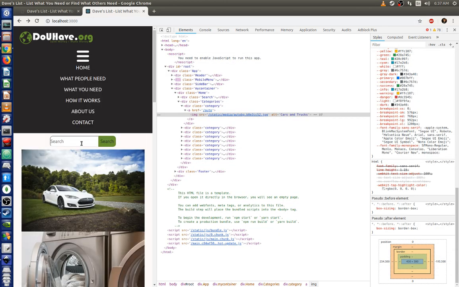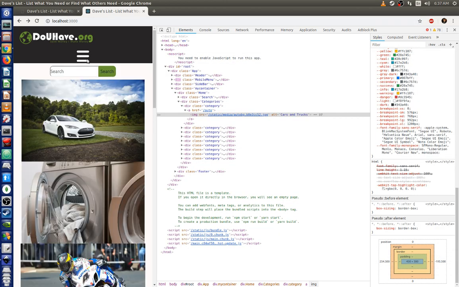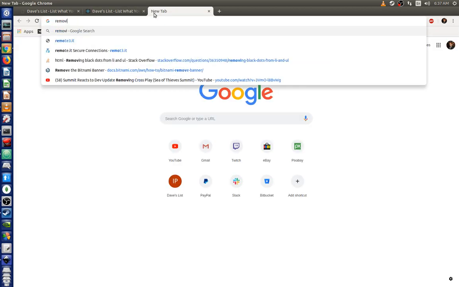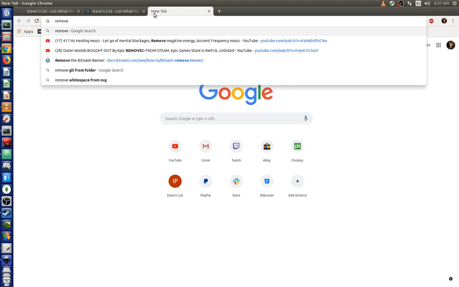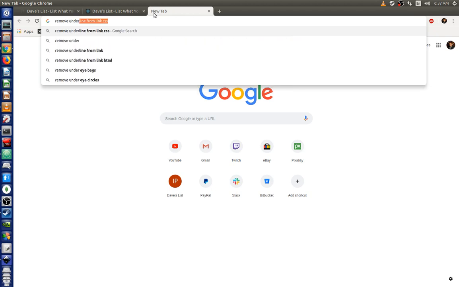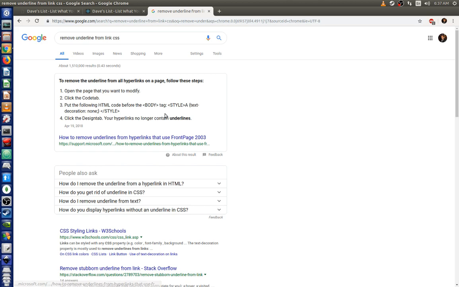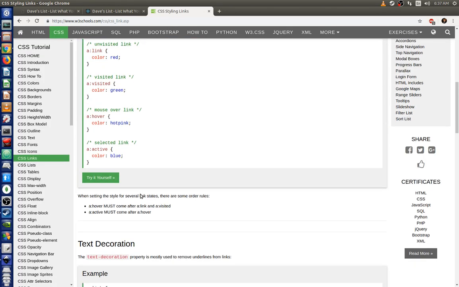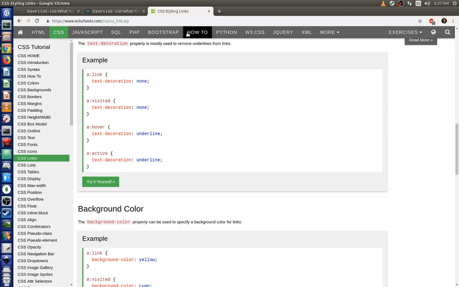So menus complete. I want to get rid of this line. Remove underline from link CSS. It's text decoration none. I thought I had that.